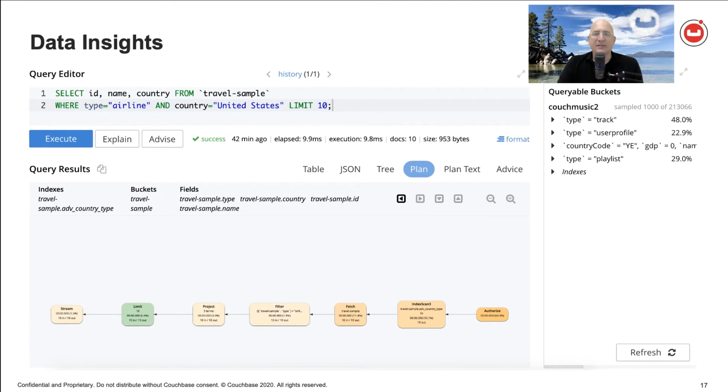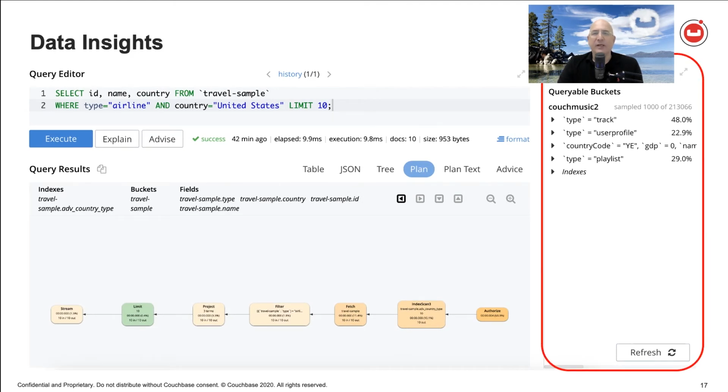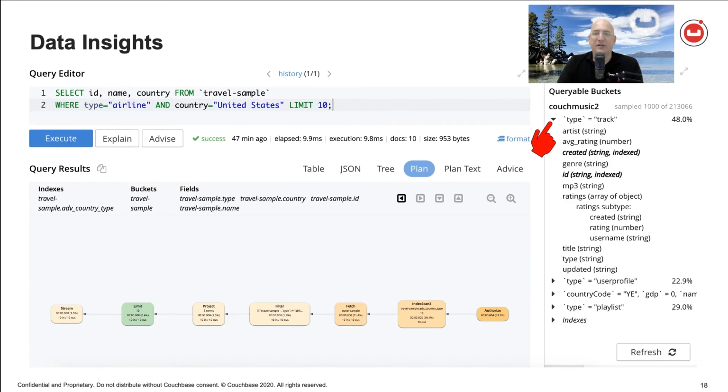On the right side of the screen, notice the Data Insights pane. Here we can see different document patterns that Couchbase has found. Next to each pattern, there is a small arrow that you can press on. If we press right here, you can see all the fields of the documents that have this type that we've selected.